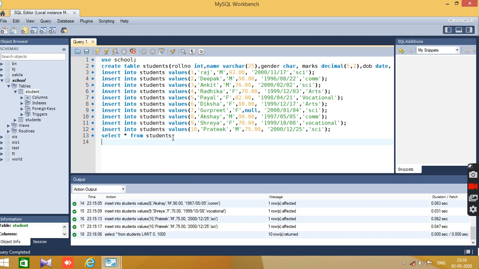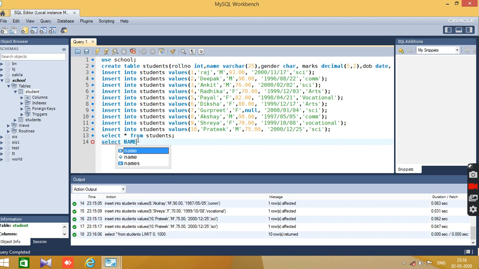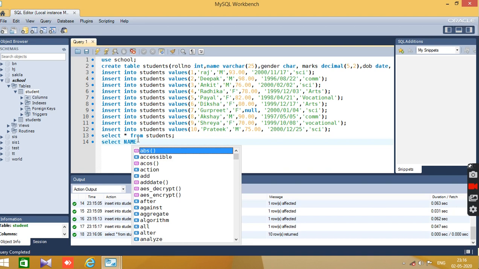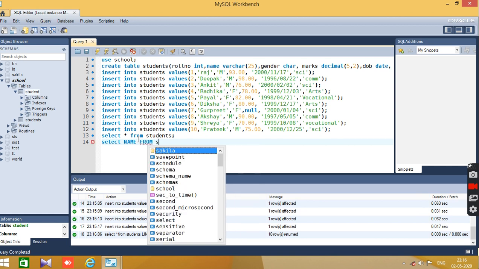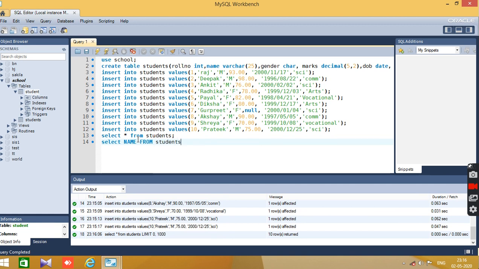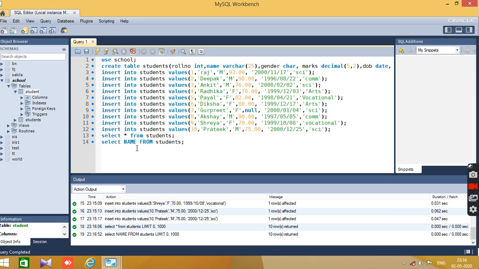Now suppose if you want to select a single column, just write select name of a column. Remember one thing, spelling should be correct. It is not case sensitive. Suppose I want to select name only, so I can write in caps also. It is not case sensitive, but it should be correct spelling. From table name is students, now see, it shows all the names, only names values it will show because I have written here name.